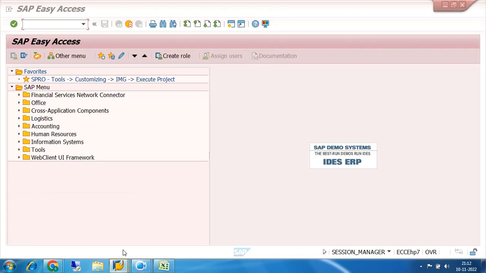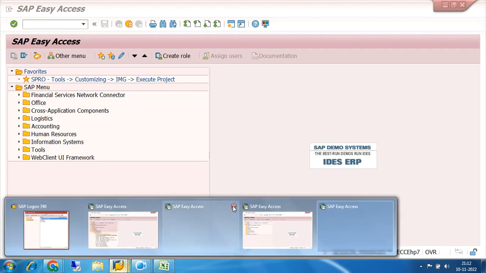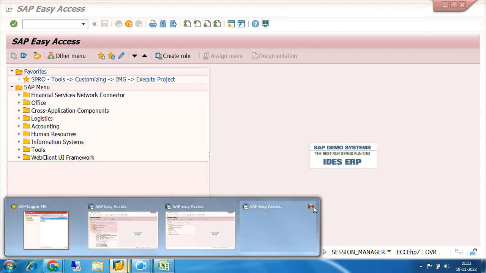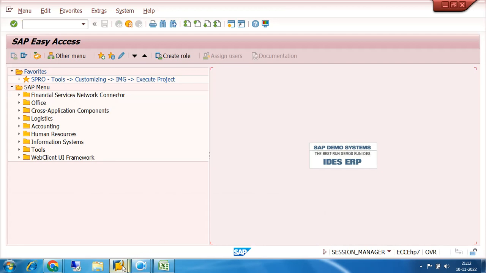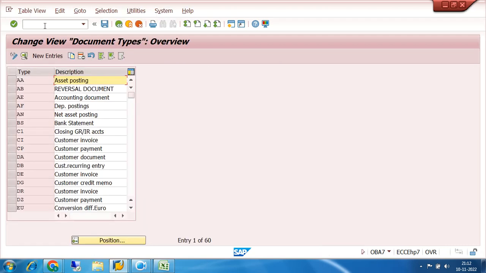How to show the table? T003 is the table. Sir, can one number be assigned to different document types? Definitely it can be assigned, I am also showing you. It may happen that it can be assigned, but what is the logical ideal situation?